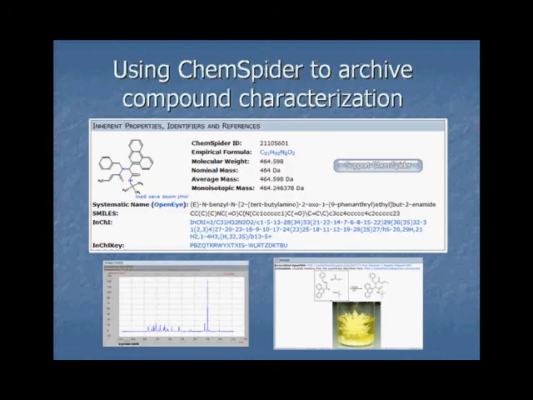Okay. Next slide, using ChemSpider to archive compound characterization. So I talked about ChemSpider a little bit before, and I want to go into a little bit more detail on some of the recent features that they've had. Not only can you store your compound, but on that page you can store the raw data of the spectra. You can store images. You can store 3D crystal structures. So this is called the characterization of a compound.